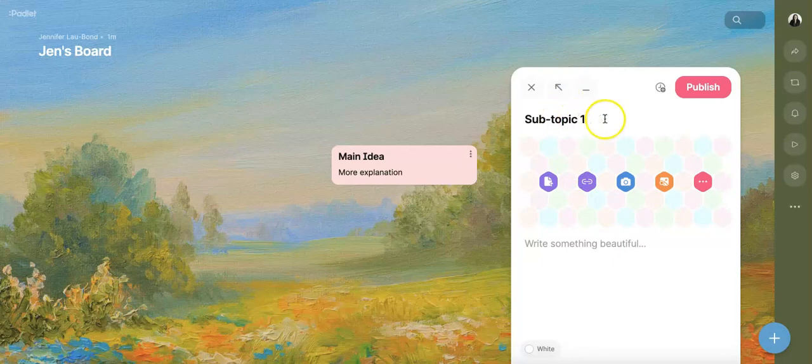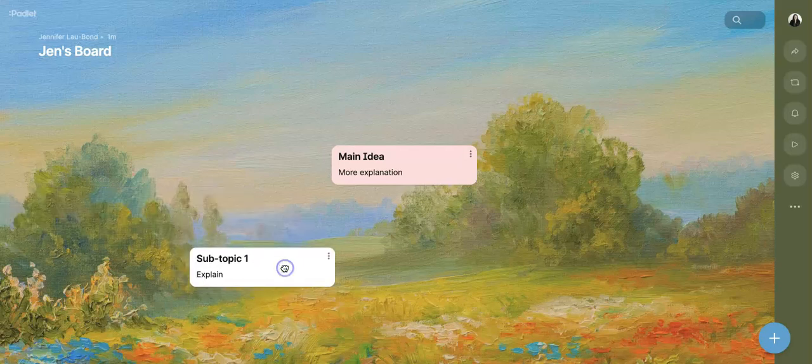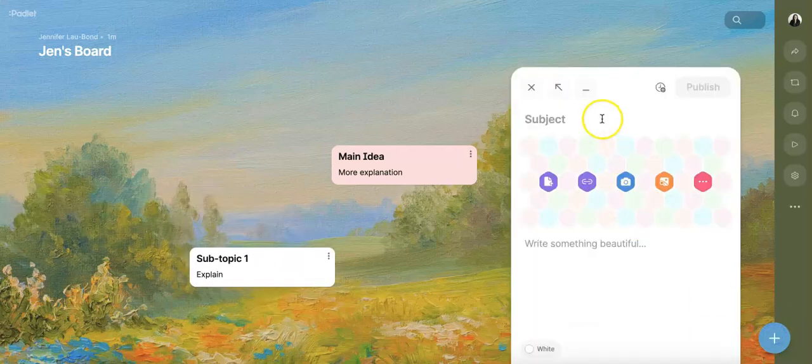I can add subtopic 1 here. I can do more explaining. Again, I could change the color if I want to, but I'm just going to click publish, and now my subtopic is right there. I'm going to go ahead and add one more.